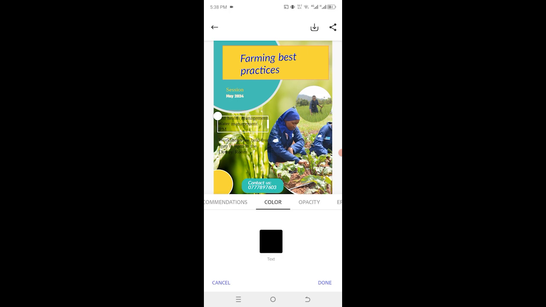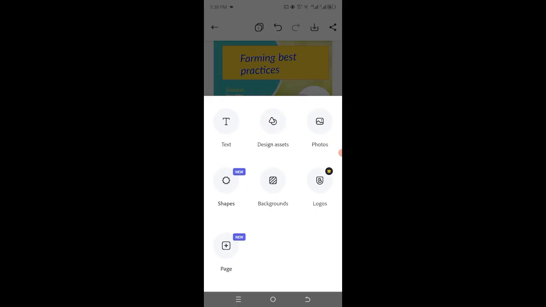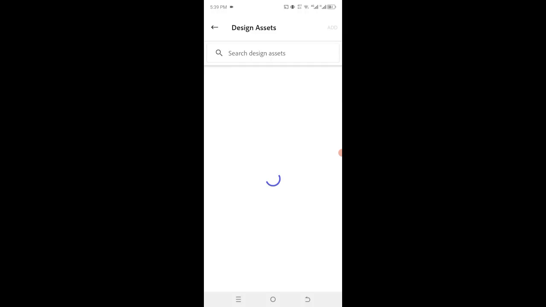Okay, so let us see what else the tool offers. We've looked at text, shapes, background, photos. As you can see, the logos have the pro version. So this is the pro icon. That one you can explore if you upgrade to the premium version. So let us look at the design assets.